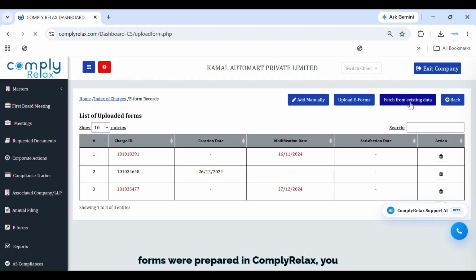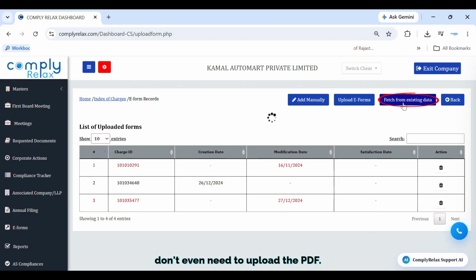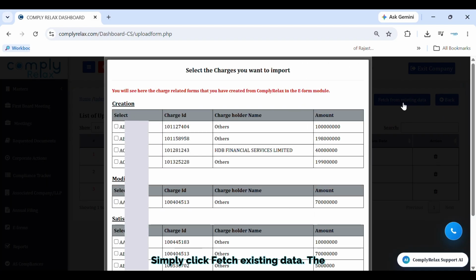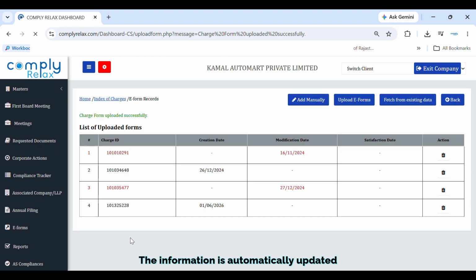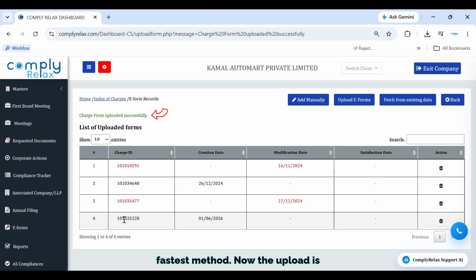If the charge forms were prepared in Comply Relax, you don't even need to upload the PDF. Simply click Fetch Existing Data. The system displays all eligible charge forms already available in your Comply Relax account. Select the required form and click Submit. The information is automatically updated to the register of charges. This is the fastest method.